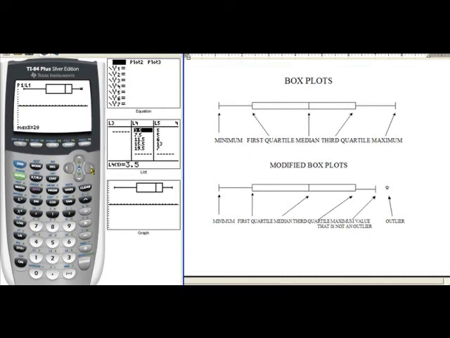And that concludes the section on generating box plots and calculating mean and standard deviation using your TI-84.